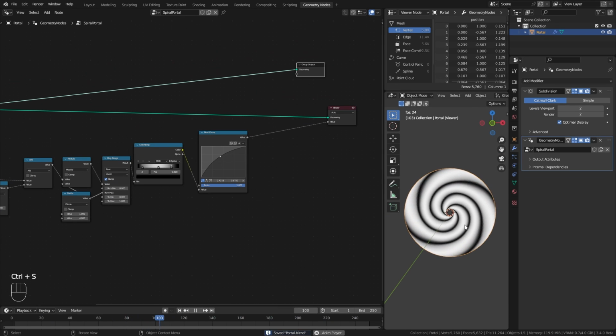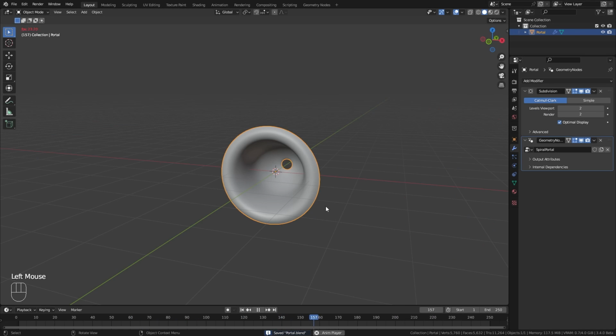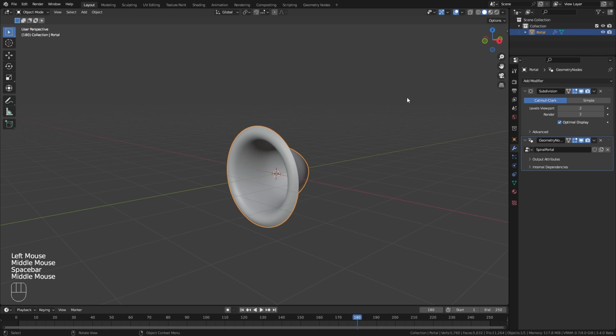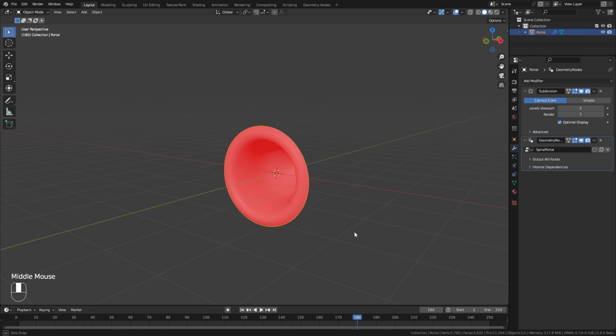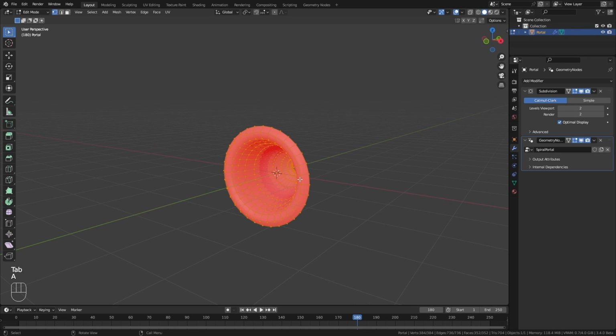Now, let's use this to create the spiral distortion. Before that, I am going to flip the normals of my object. Inside is the most important for us when it comes to shading. So, in the edit mode, hit Shift N to recalculate normals.